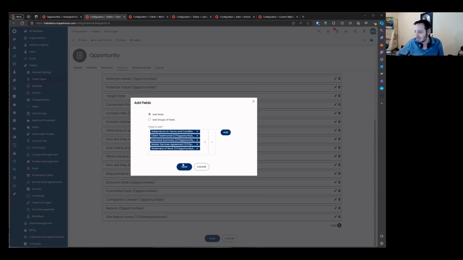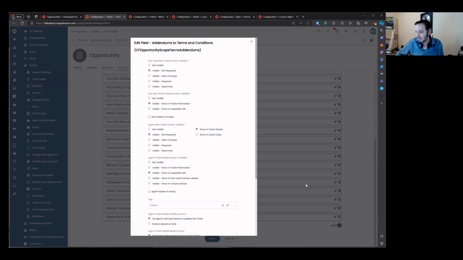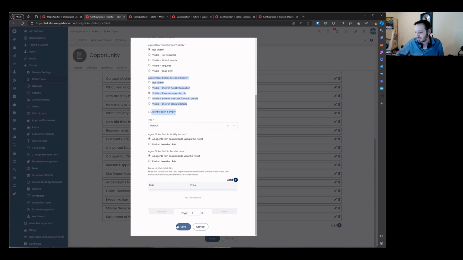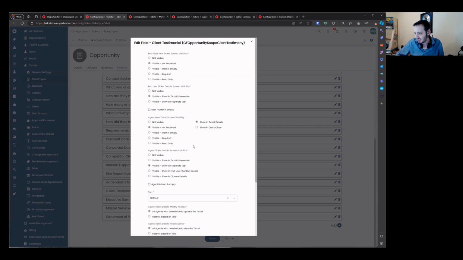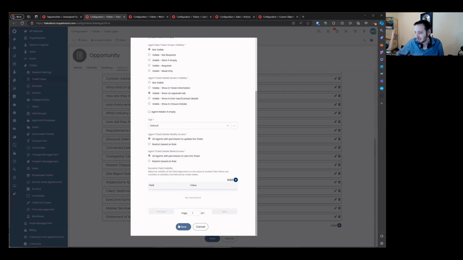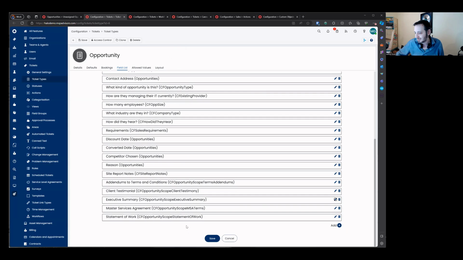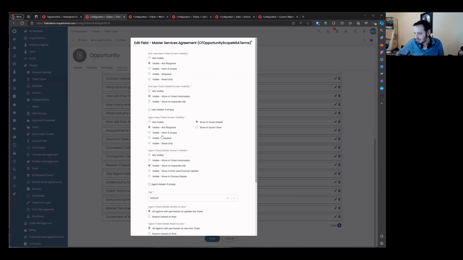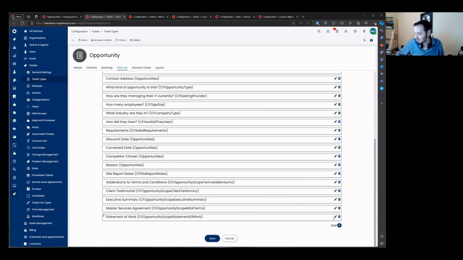There's no more fields to add. And I'm just going to save, adding all of them in. And then finally, I want to make sure that I'm not asking for this at the time of the new ticket being created, right? I only want it to show up on the ticket details screen, visibility, and save. And then that was the first one. Let's go to client testimonial and do the same thing here. And let's go to executive summary and do the same thing here. And then let's go to master services agreement, and we will do the same thing there. And then finally, we'll go to statement of work and do the same thing there.